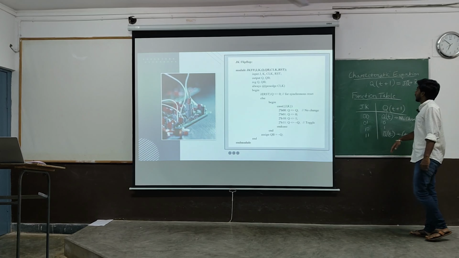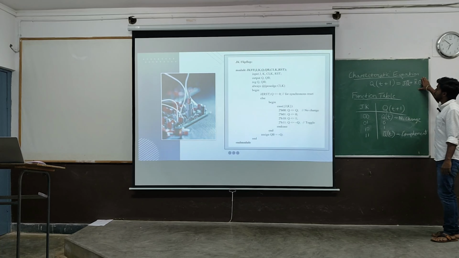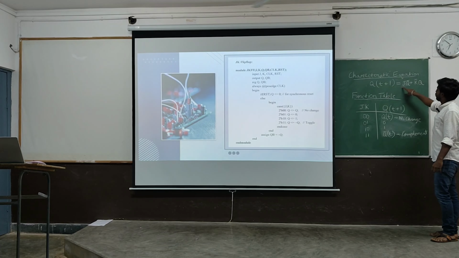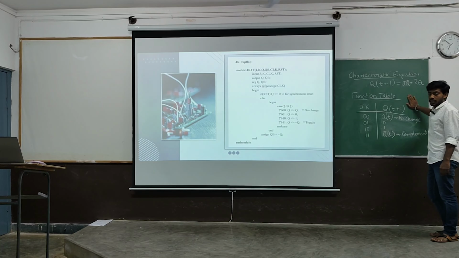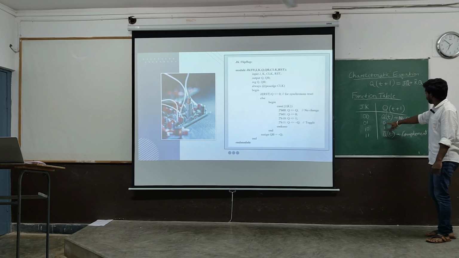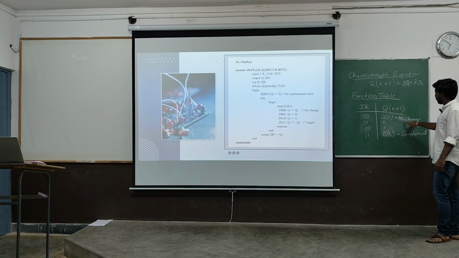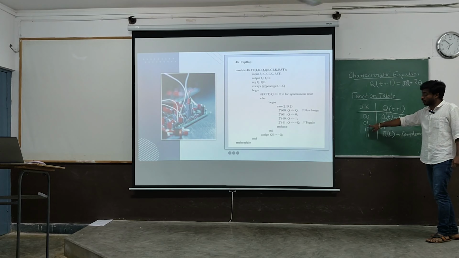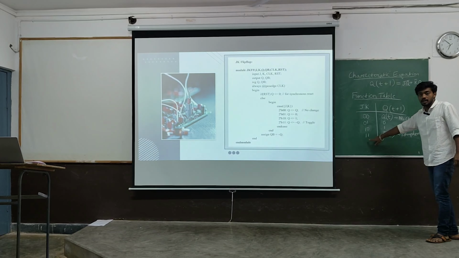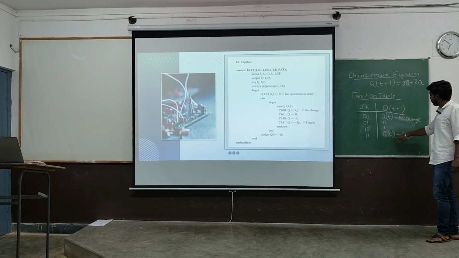Now let us see the characteristic equation of JK flip-flop. The characteristic equation is Q(t+1) is equal to J Q bar plus K bar Q, and this is the function table of JK flip-flop. If the input is 0 0, the output Q(t) will have no change. If the input is 0 1, the output is 0. If the input is 1 0, the output is 1. If the input is 1 1, the output is Q bar(t).